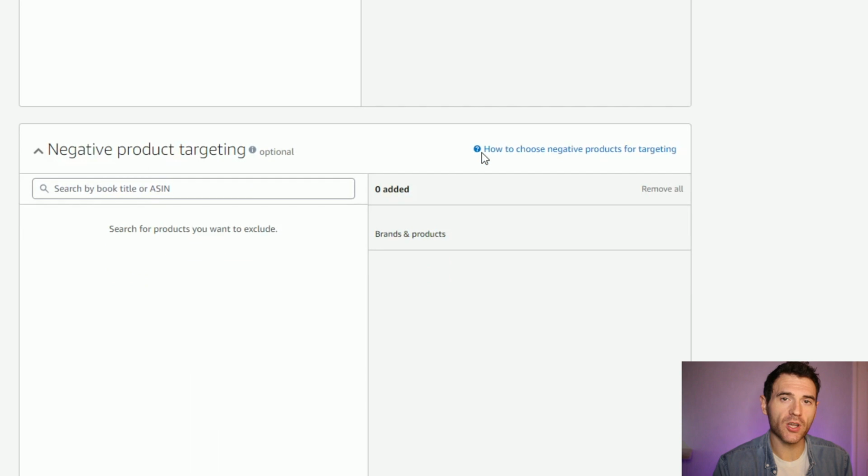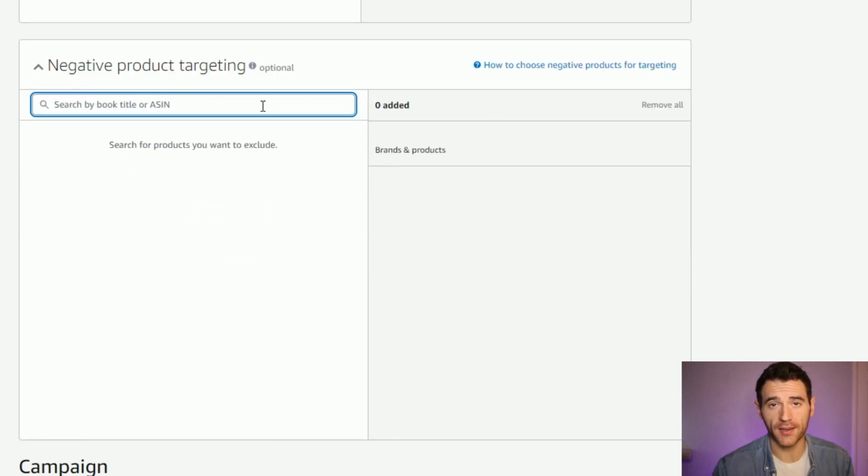Scrolling down, we can also add negative products to target as well. Again, I think the best use for this is to see how your auto ad performs.